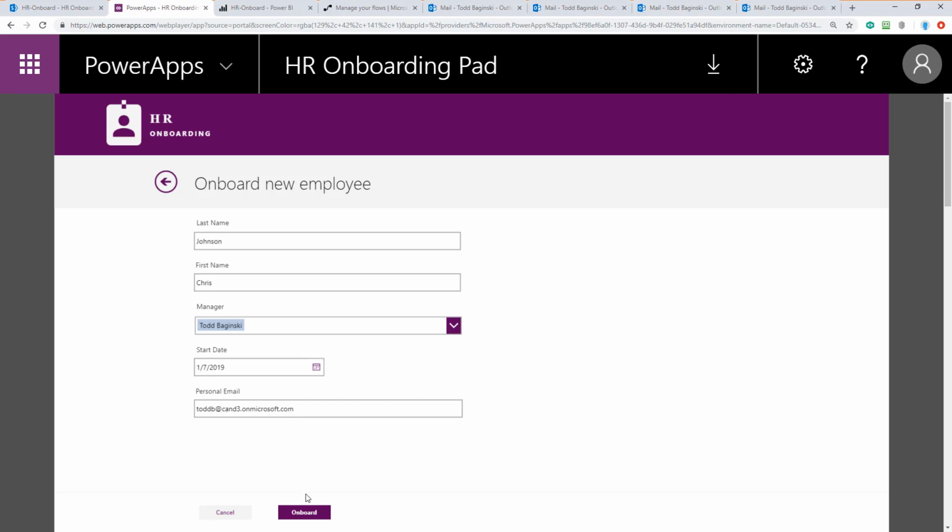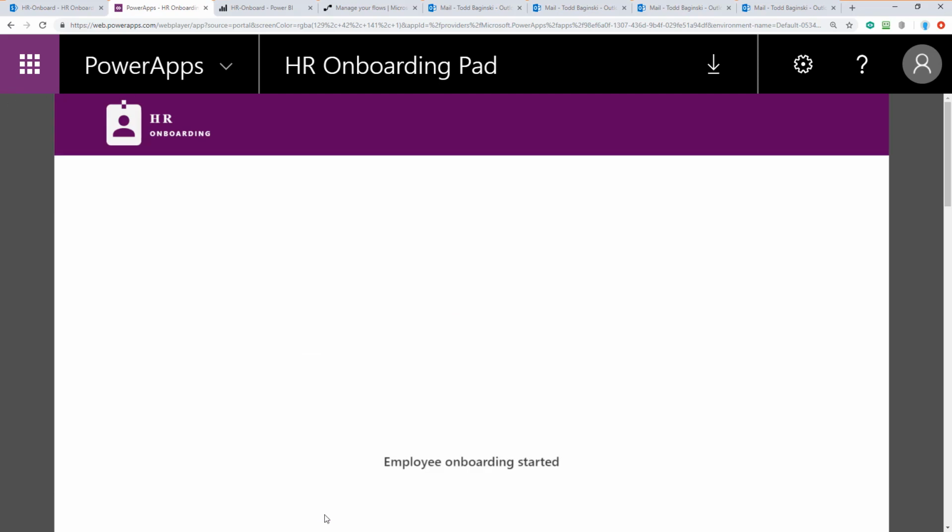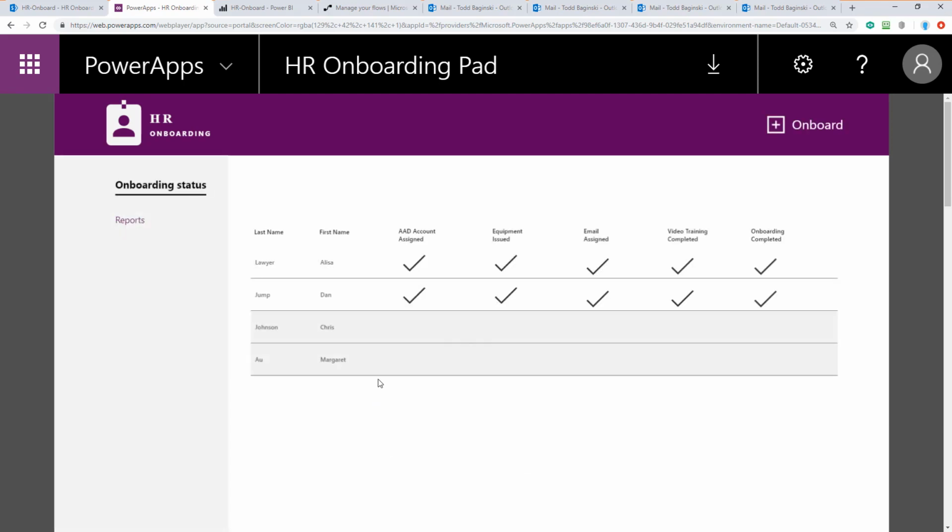Once the form is filled out, we click the onboard button. This starts the onboarding process. The flow is now kicking up and sending emails to various people. We can also now see that Chris is inside of our list here, and none of the different things like issuing an AAD account, assigning equipment, an email, video training, or the onboarding all up completed have been done. Let's go take a look at what's happening now behind the scenes to onboard Chris Johnson.